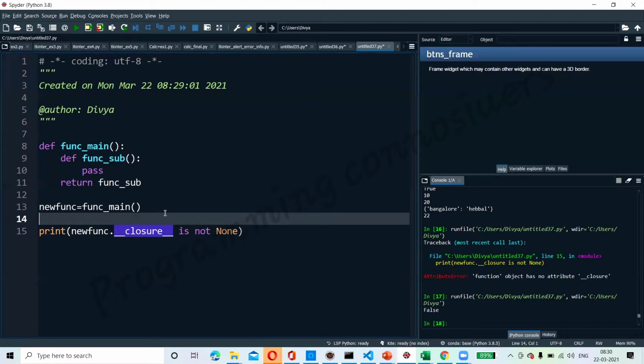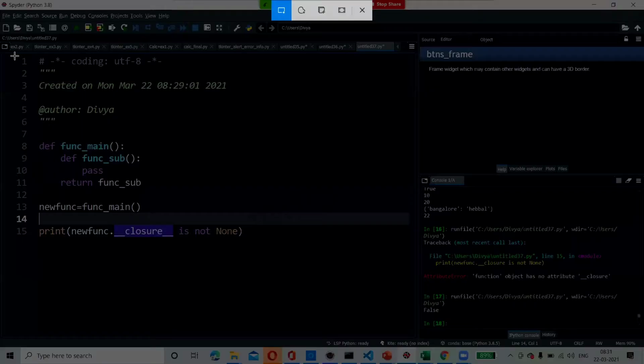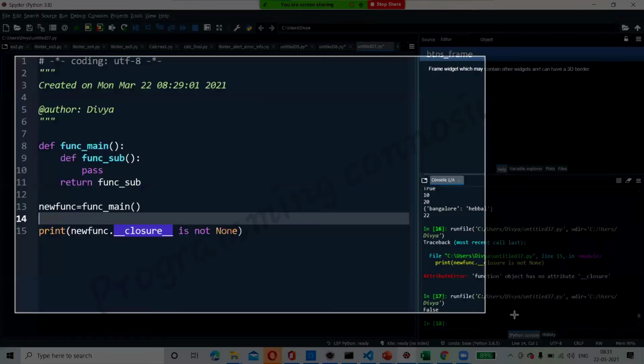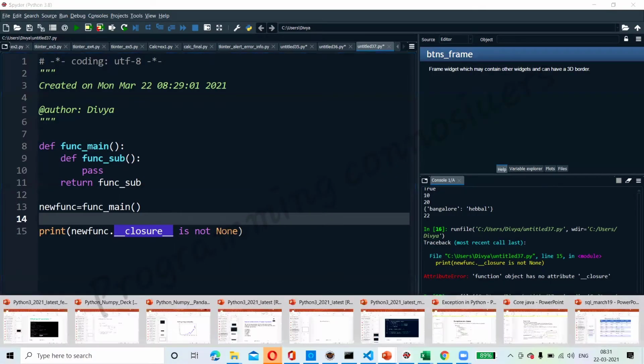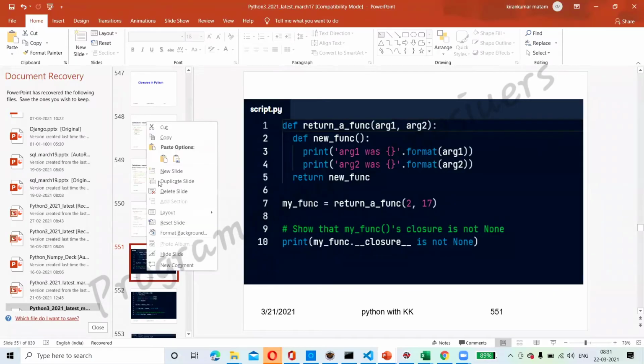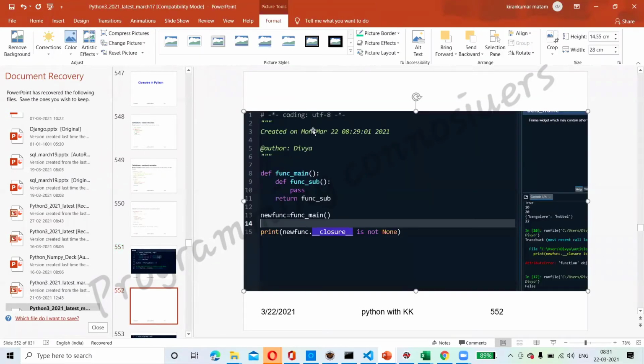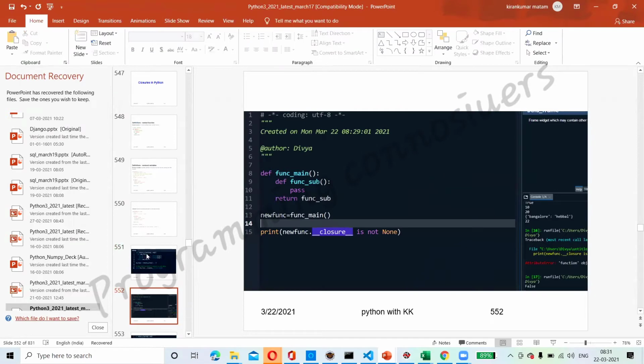So when should I write a closure? The first question will rise in our mind, right? When should I write a closure? So we will see first. So this is our good example. Okay, we'll see one more example, then we'll go.